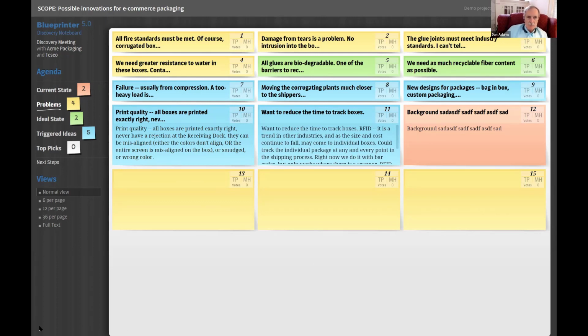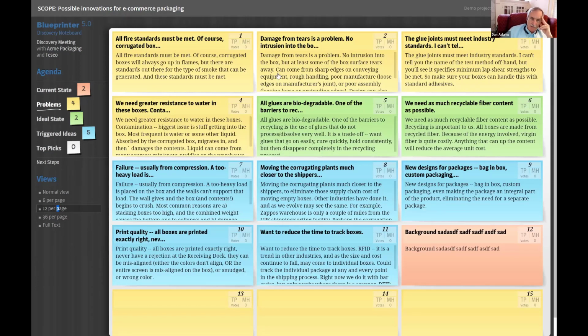Yeah, customers are funny in these things. Sometimes they'll give you a problem and they'll say, boy, damage from tearing is a problem. And then you'll go over to ideal state and say, what would your ideal world look like? And they go, well, it'd be really cool if we didn't have any damage from tearing. And you're thinking, what? Suddenly you get in the blue and they give it to you again. So first of all, I don't really care what color they're in, because an outcome is an outcome is an outcome. But I get where you're coming from.